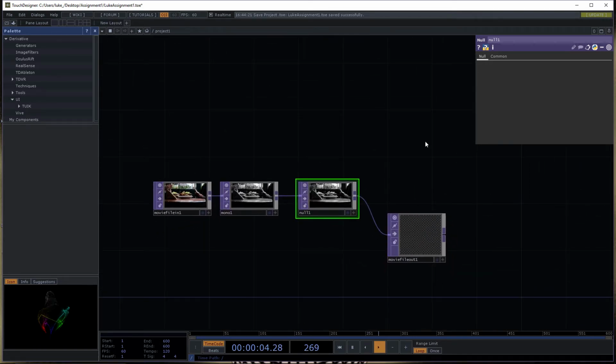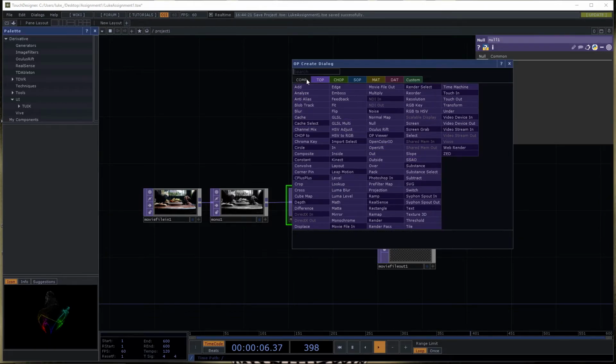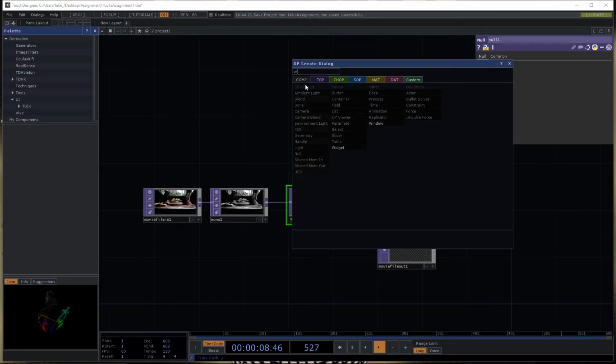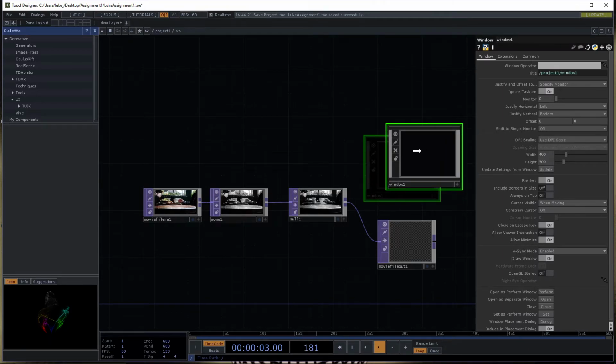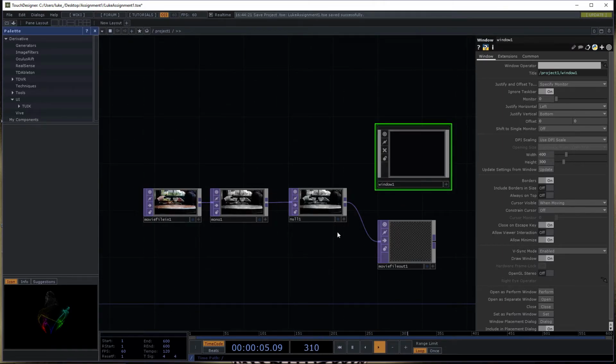by going over here, and I'm going to hit tab, go to the component, and open up a window component, set that down. Because what we're going to do now is set our performance screen. And what a performance screen does is basically it allows you to just see the output, and so you don't see any of this network business in Touch Designer. It just shows you your output.